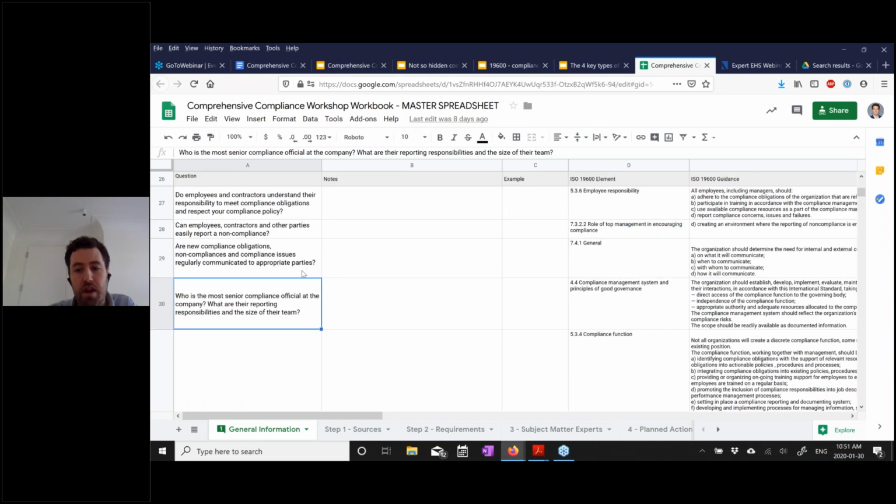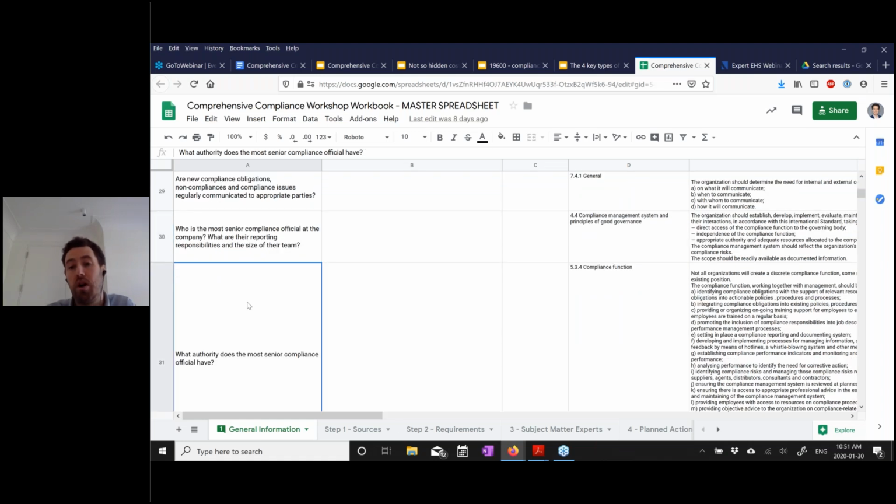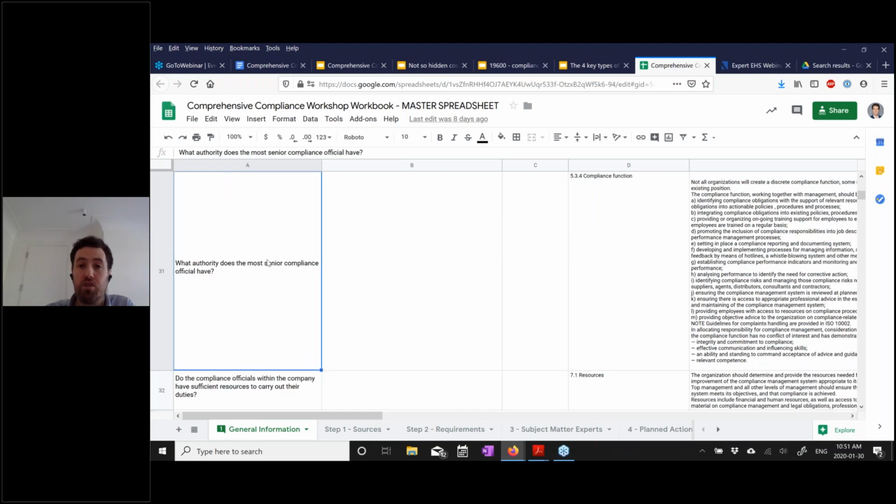Continuing on this assessment, and I'm going to try and go a little bit faster so we can get through the workbook and leave time for questions. So you want to see who's the most senior compliance official at the company. If they don't have somebody high up that's reporting to the CEO, then in all likelihood you have an issue. What authority does this person have? Can they shut down operations? Can they let people go? Can they affect real change?